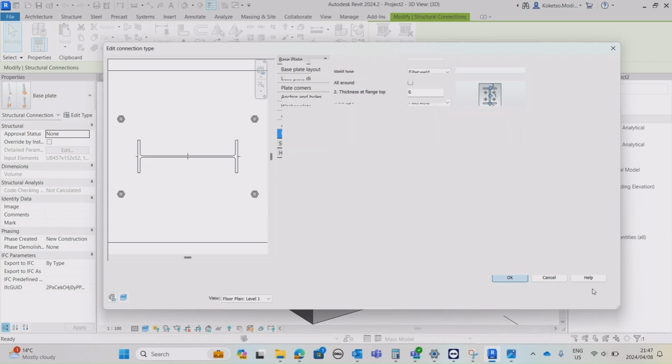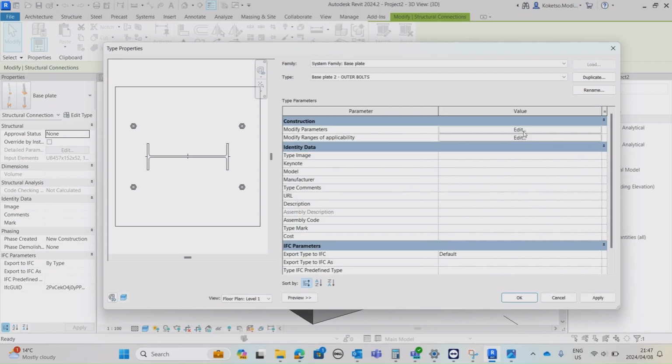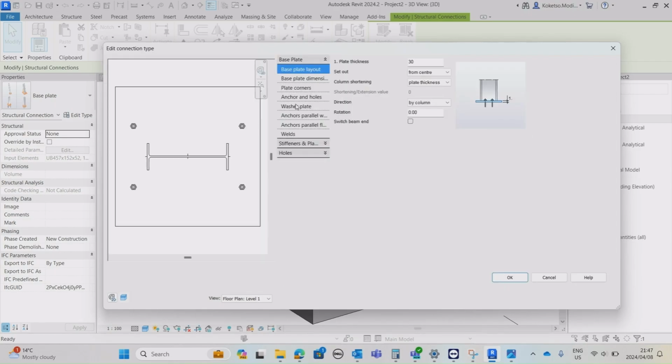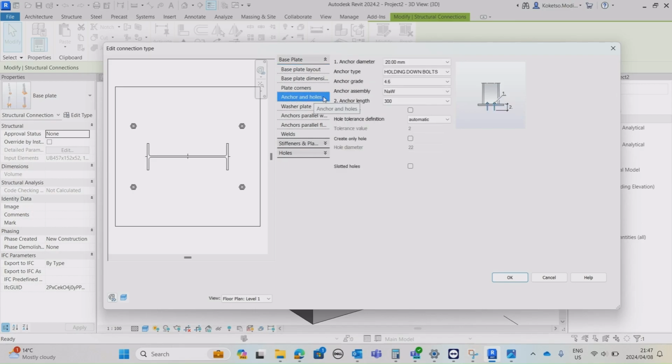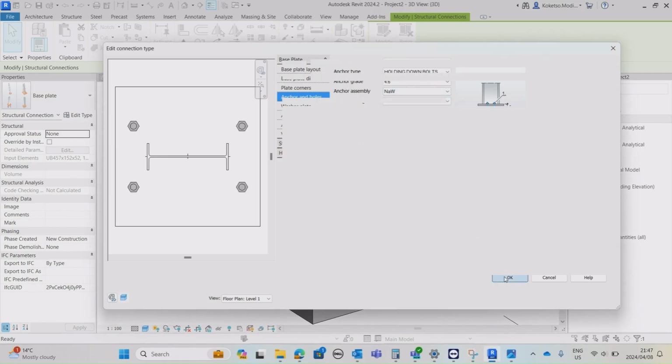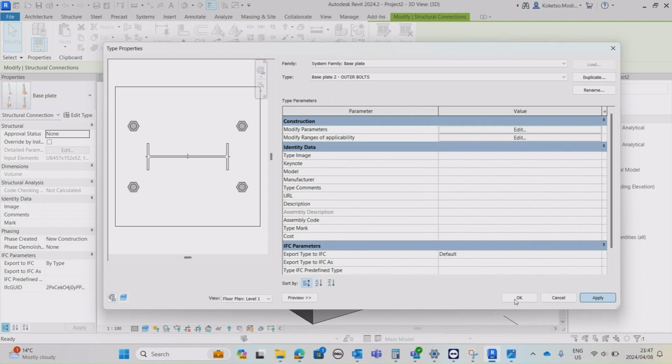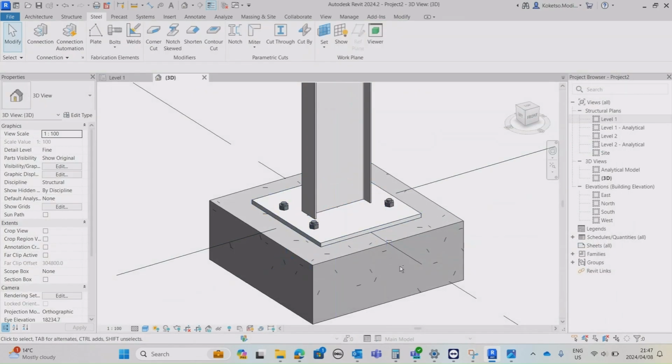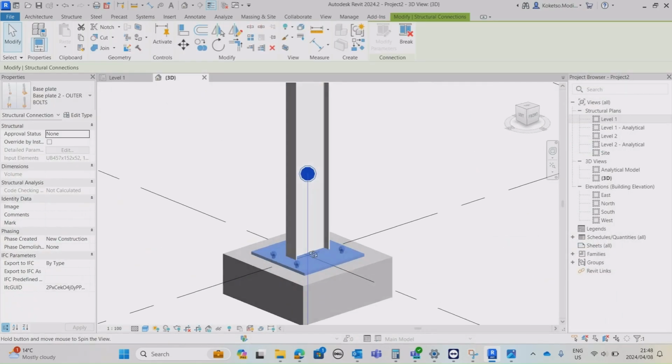So you're going to say OK, and then actually go back, go to edit again, and then go to anchors and anchor and holes, and then set your anchor diameter to 36 millimeter this time. So you're gonna say OK, and then apply, and then OK. So this is what we have.